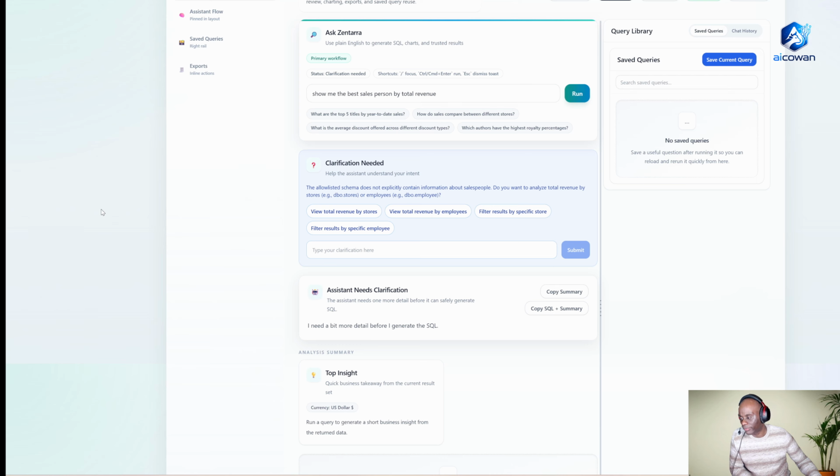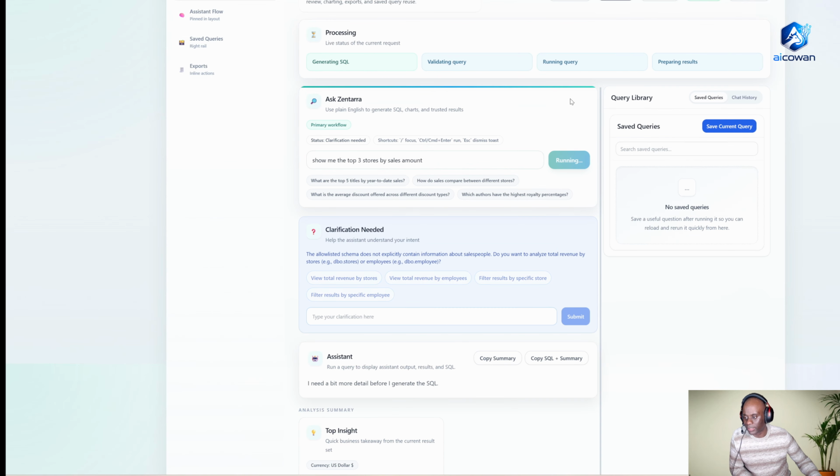With this, it comes up with a clarification now, and it says there is no information in the database about this. So what do you really want to know? Do you want to do it by stores or by employees? So I will change the query now. I'll type this in. This one will be showing me the top 3 stores by sales amount. If I press run again, and I know that this information is inside this database, so it will run.